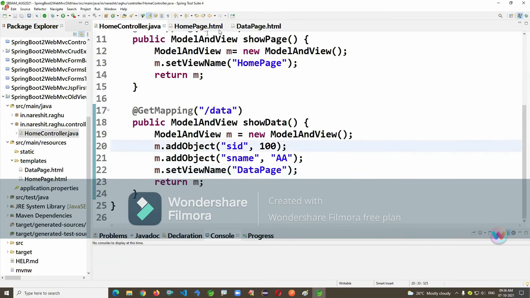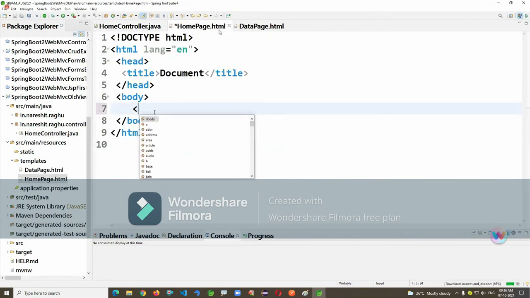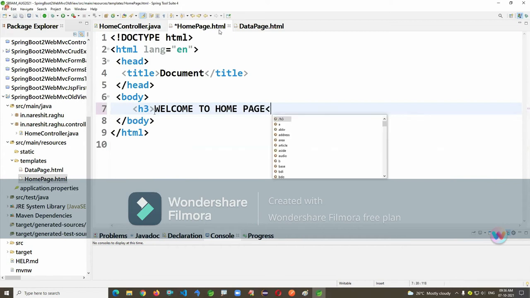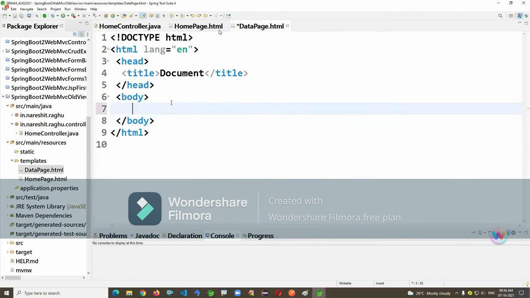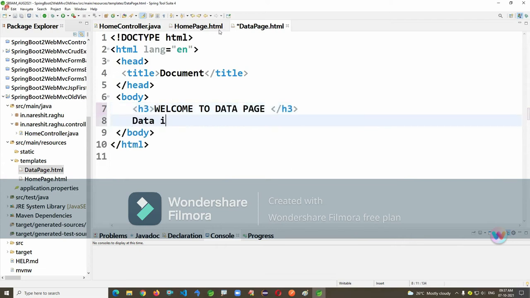Now in the home page, I'm printing an H3: Welcome to home page. Nothing else. In the data page, I'm writing: Welcome to data page, and printing the data. Close H3 here. Data is printed, and this reads sid. The double square brackets are used to print the data. The curly braces with a dollar sign are used to read the data. This reads the data from the model.